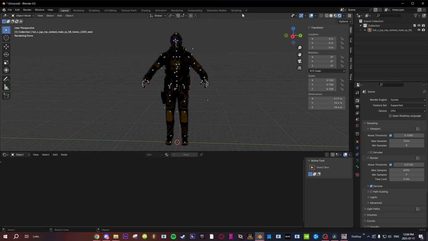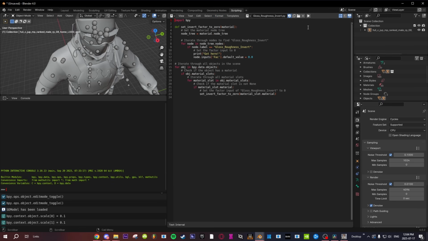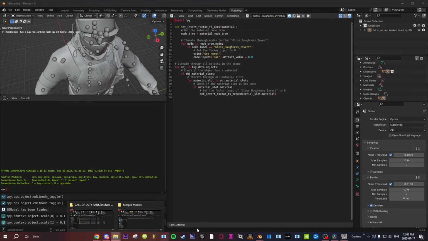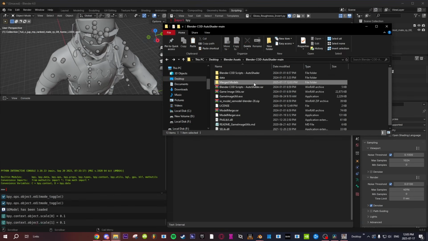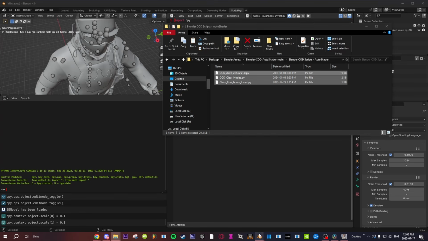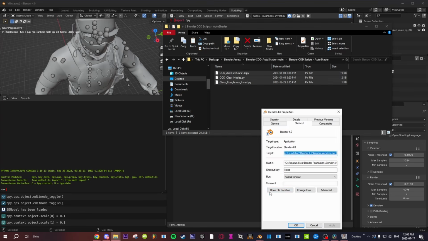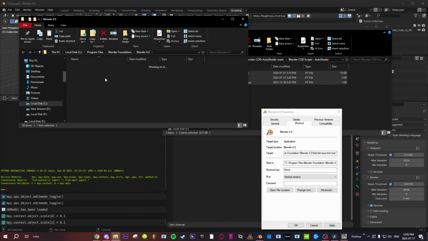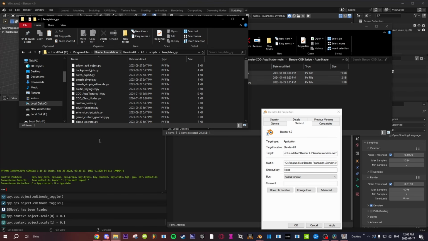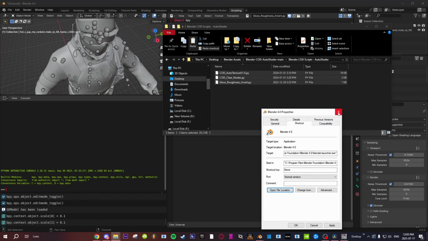The only thing you need to do is go into scripting, go to templates, and if you do not have these installed, all you need to do to install these, it should be in one of the downloads that I sent, is the COD scripts auto shader. You just copy these, go into your Blender properties, open file location 4.0, scripts, templates py, paste them in here. I already have them, so I don't need to do that. Just make sure those are in there.